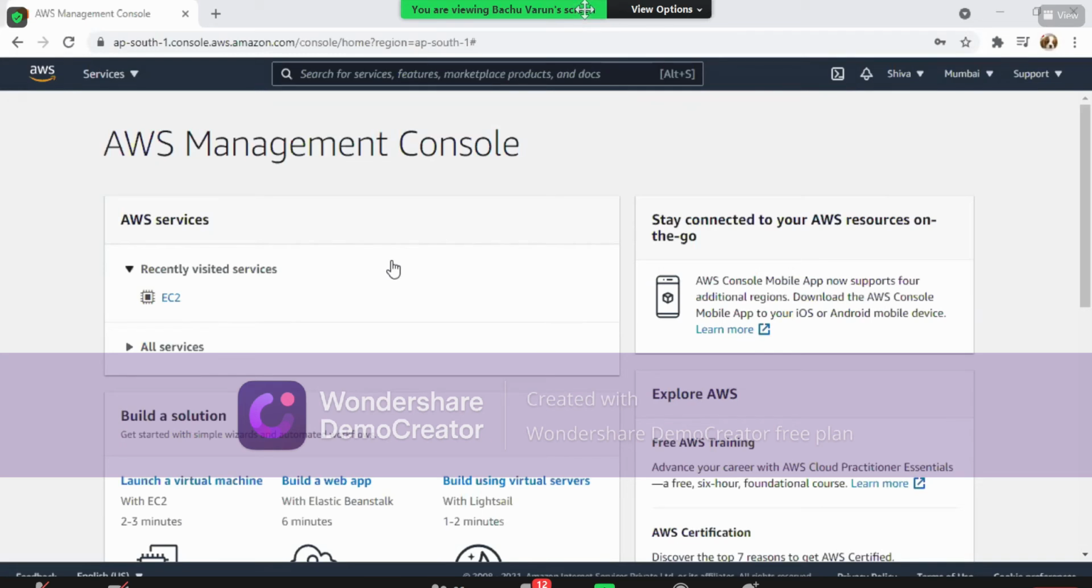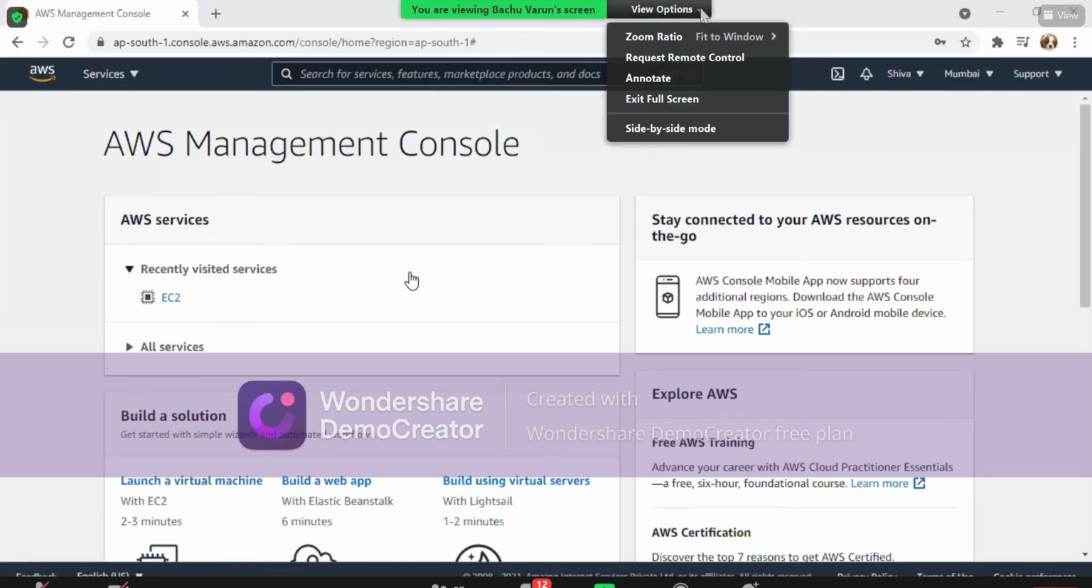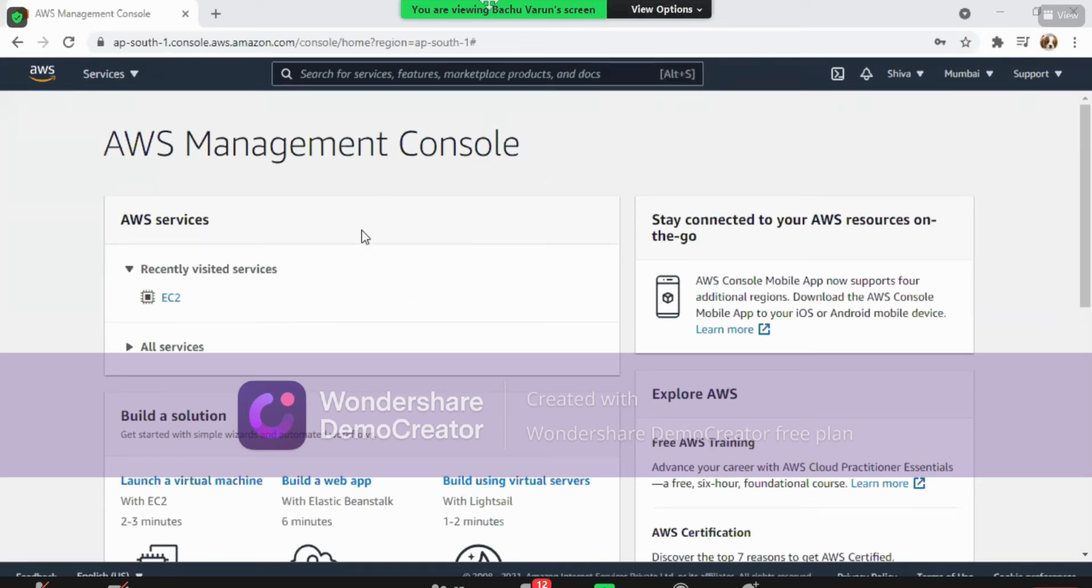Right. So this is my AWS management console. Let us see what all things are available here. On my AWS management console, look at here. This is my trainer account.